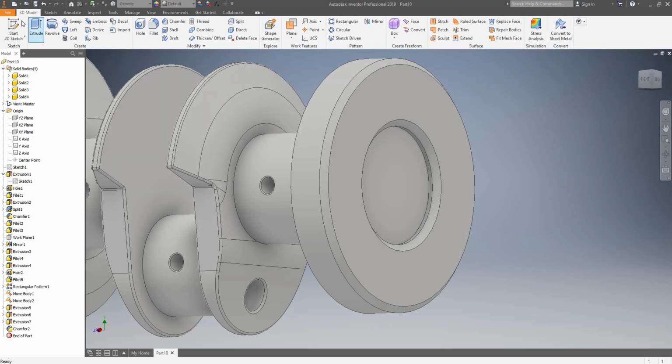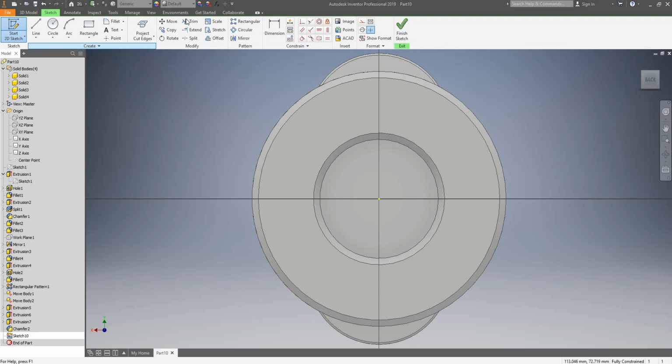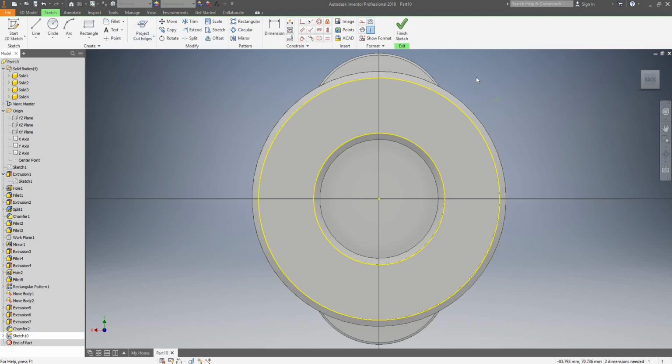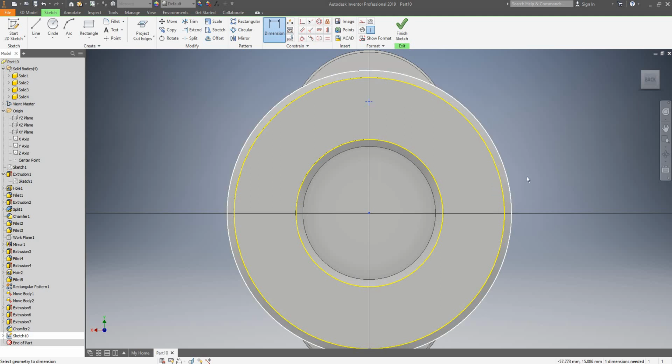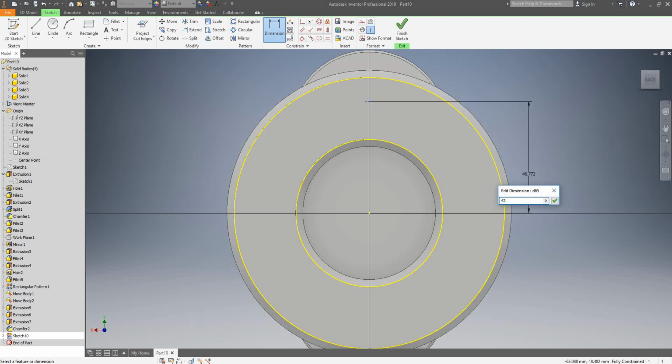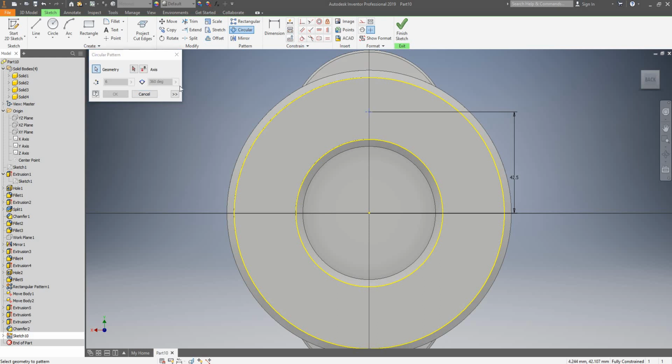So the next thing that we'll be doing, I'll be starting another sketch on this face, and I'm going to place a point. I will now project my cut edges. I'm going to use a vertical constraint to place this point vertically, and I'm going to place a dimension between the two, and I'm going to make it 42.5. Actually, before I finish the sketch, I'm going to use a circular pattern. So I'm going to select this point, and select this circle as an axis. And I'm going to enter 8. I want 8 circles. So I'm going to click on OK.